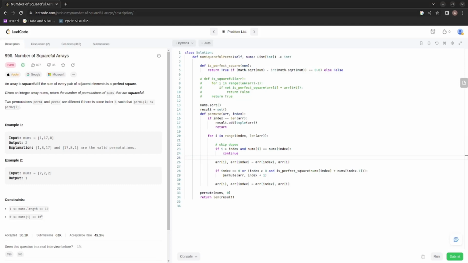So this is a pretty hard problem, I guess. It's tagged hard as well. There are probably other methods to solve this too, but I thought this is a pretty easy method to understand, right?